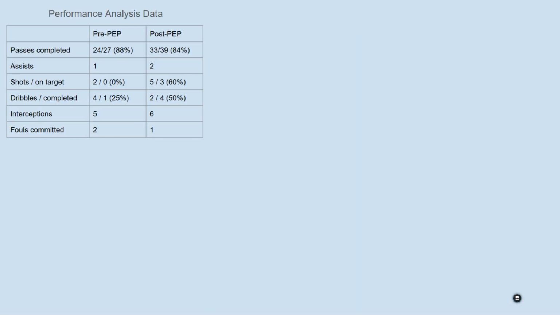The next one would be performance analysis data. Again, I've got a table at the top there that shows what data I've been collecting in my performance analysis. And then I've got the comparison between my pre and post PEP results. So this would be the statistics that I've collected before I did my training program, and these are the statistics I collected afterwards.